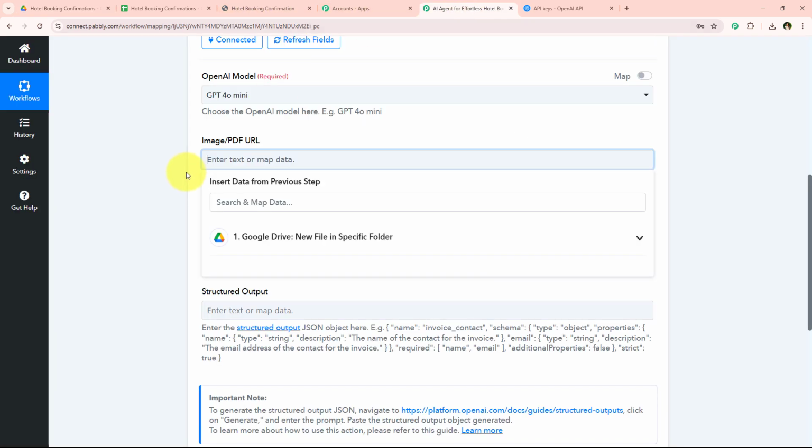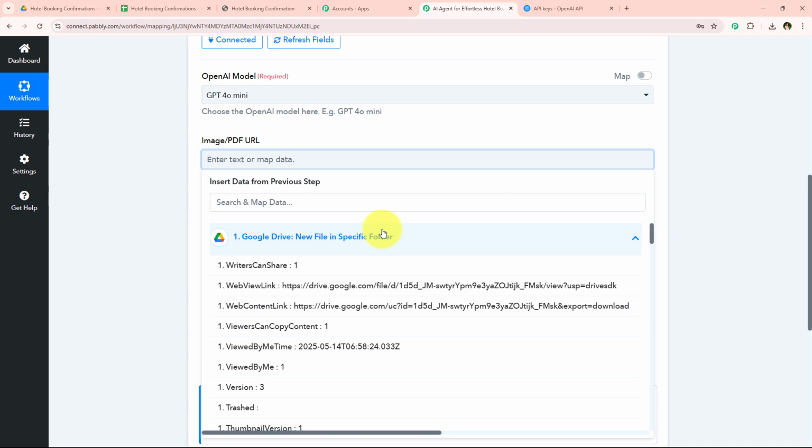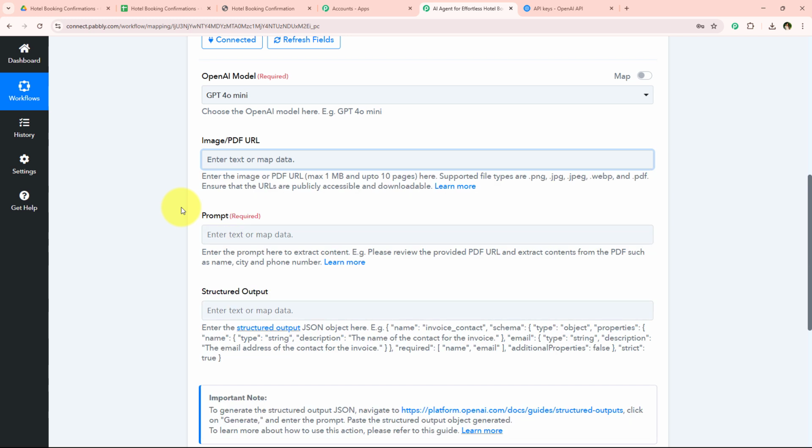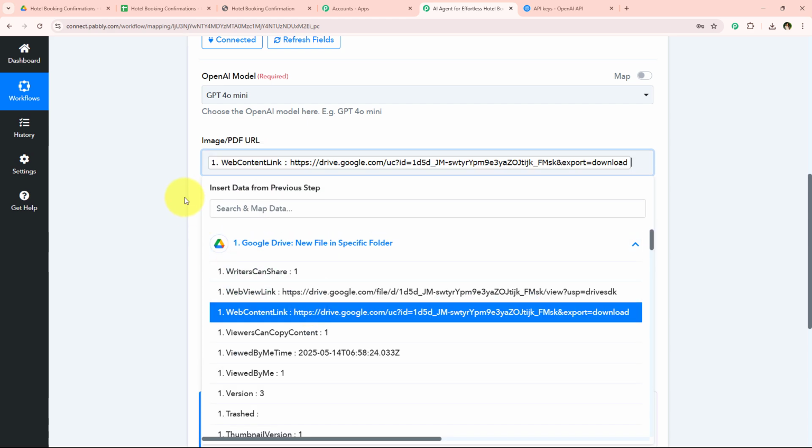So you must be wondering, what is mapping? Mapping is a method by Pabbly which means inserting the data from the previous step. And as you know, our previous step was the trigger step where we selected Google Drive as our trigger application. So we're simply going to map the details from the response of our trigger application only. And as soon as we map these details, automatically my details will turn dynamic and change with every new response received. Alright, so I'm simply going to map this web content link right over here.